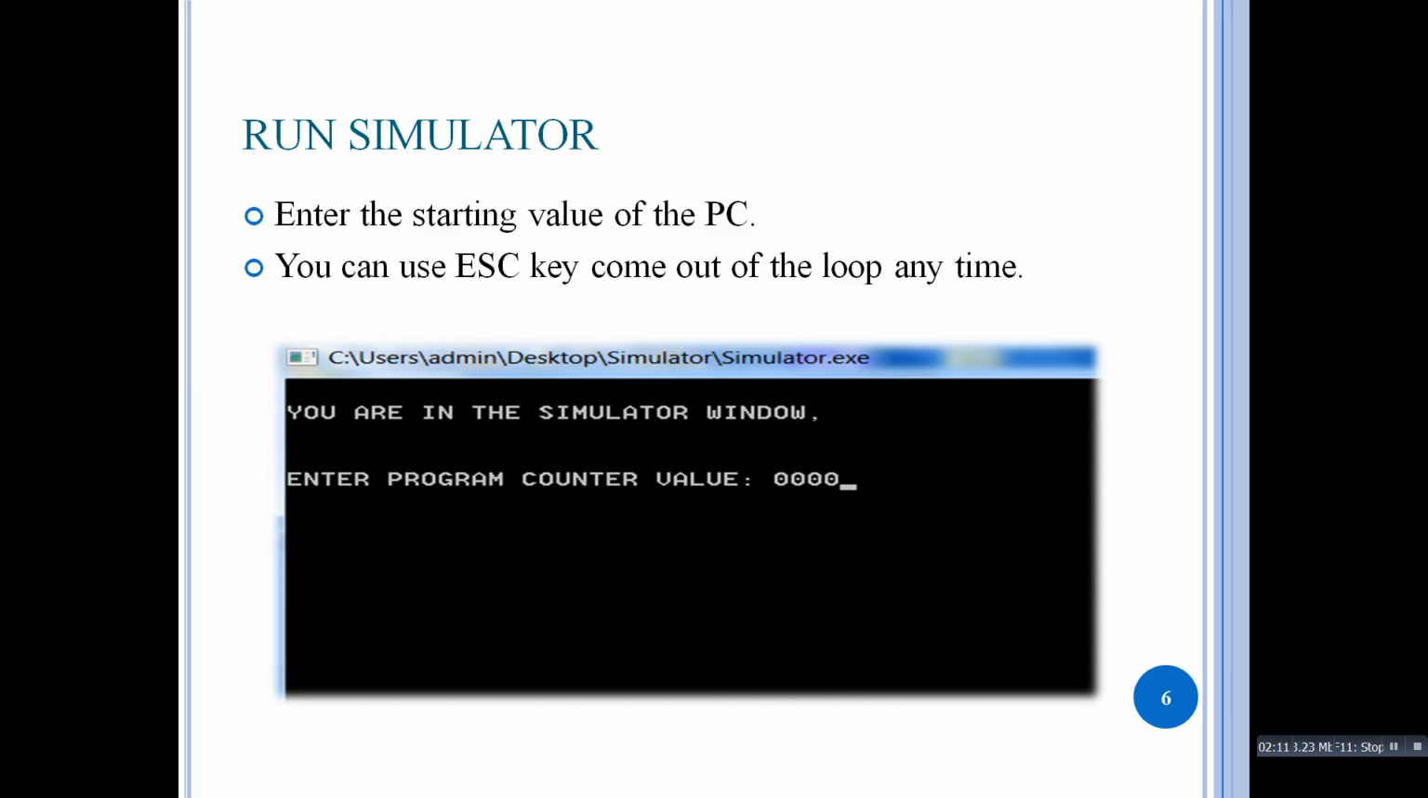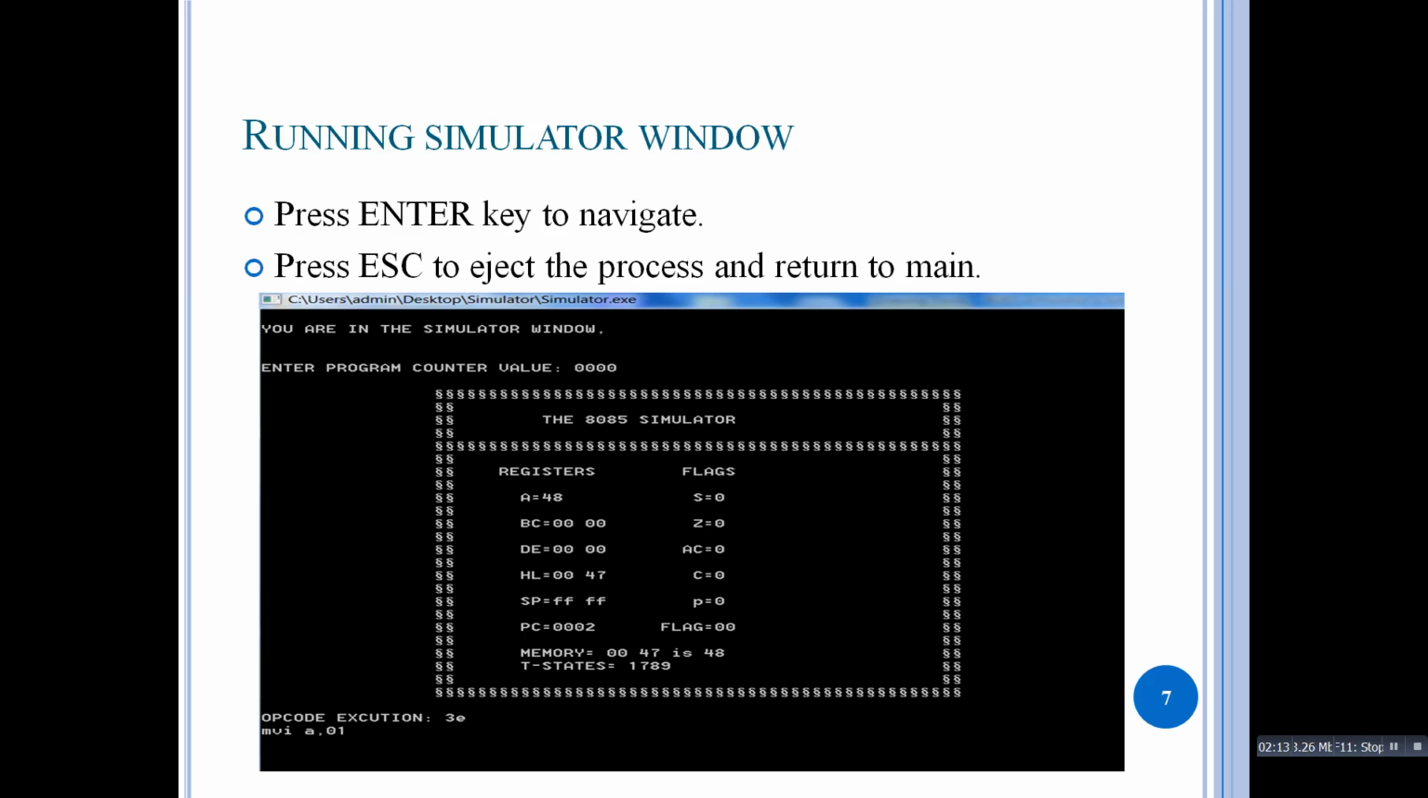The simulator window will look like this. Below, you will see the next instruction that will be executed. The simulator consists of registers and a flag register. Registers shown are the accumulator, BC register pair, DE register pair, HL register pair, stack pointer, program counter, and memory location.